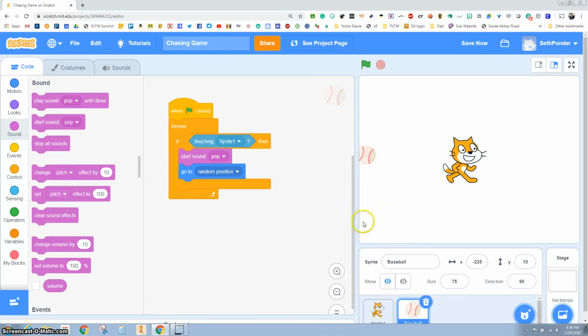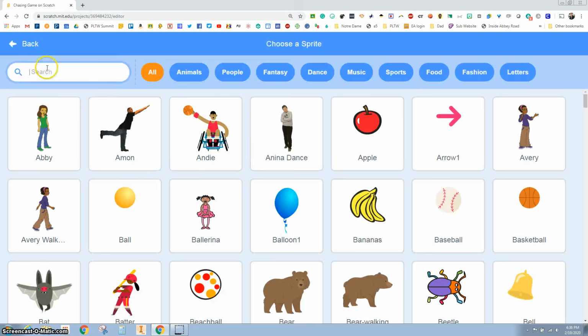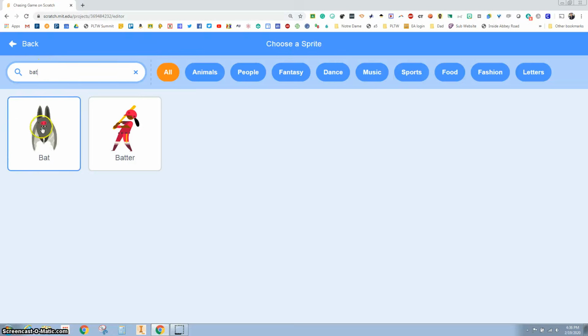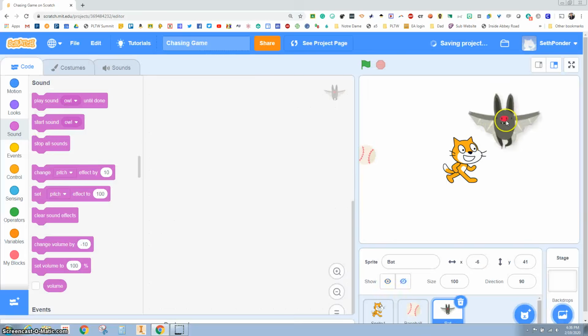Now let's add something that chases Scratchy. So let's add another one. Let's choose a sprite, and I'm going to bring in a bat. Seems like a bat would chase a cat. I don't know. It rhymes, so I'm going with it. So the size, I'm going to make the size like 50%. It would be super scary if the bat was bigger than the cat.